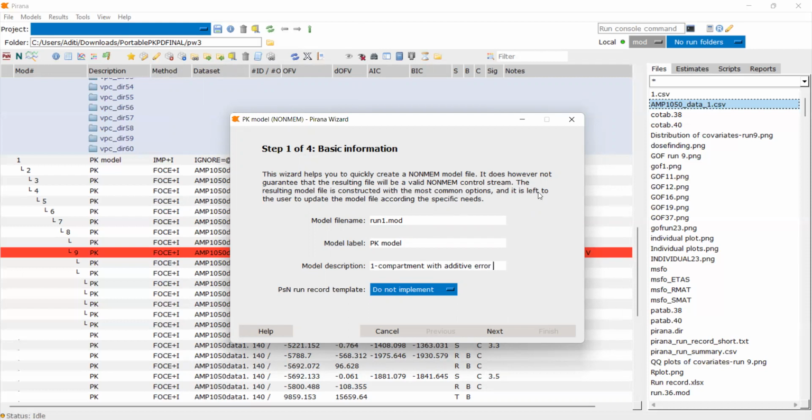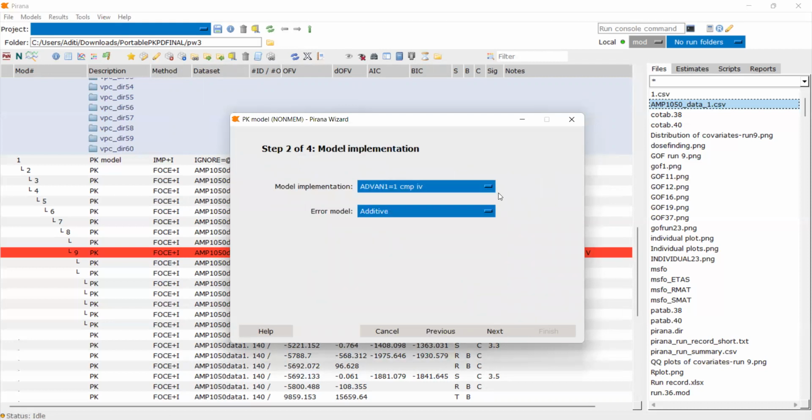I can do that. I can add the same thing in the model label. Then next. Now, of course, if you want the optimal model, you have to have some level of knowledge in NONMEM. So of course, knowledge in NONMEM is essential. But here it is a much more convenient way to really make a model in NONMEM.